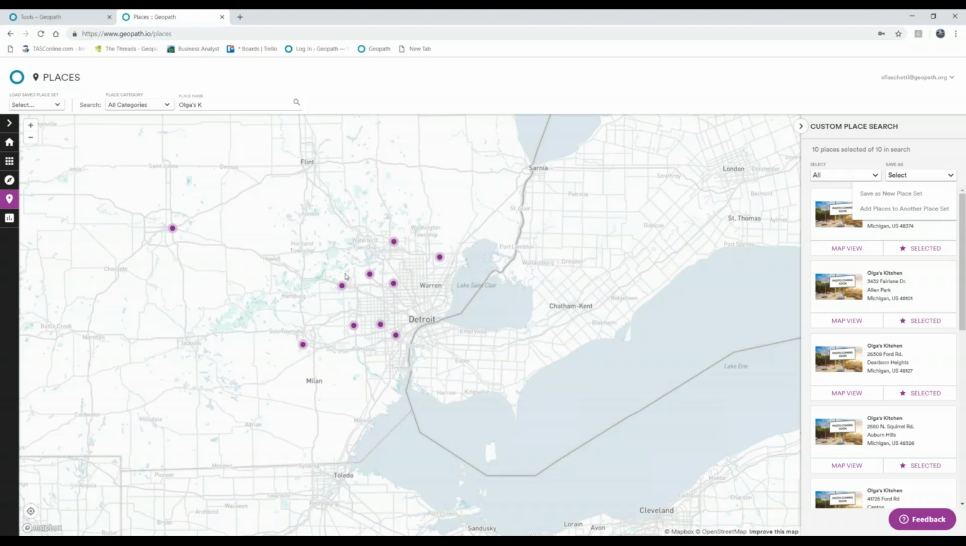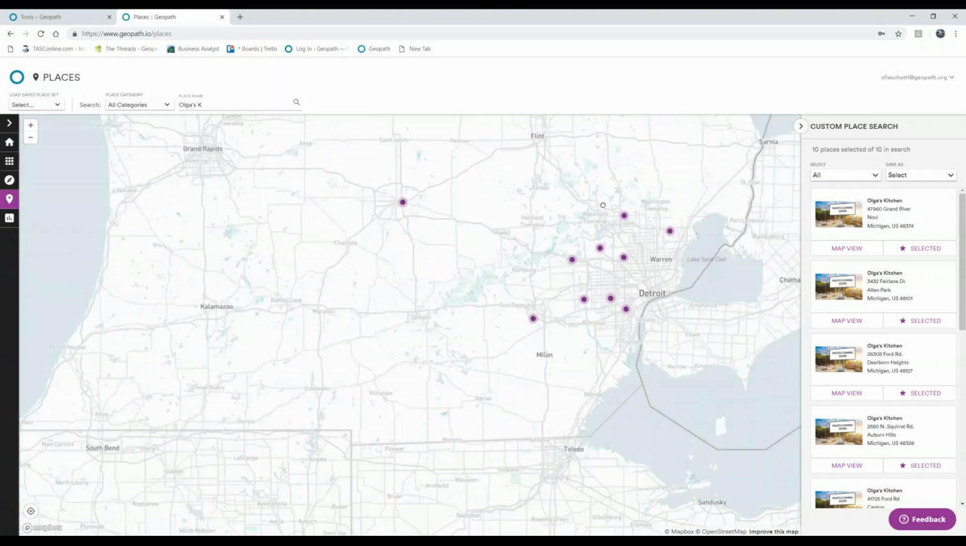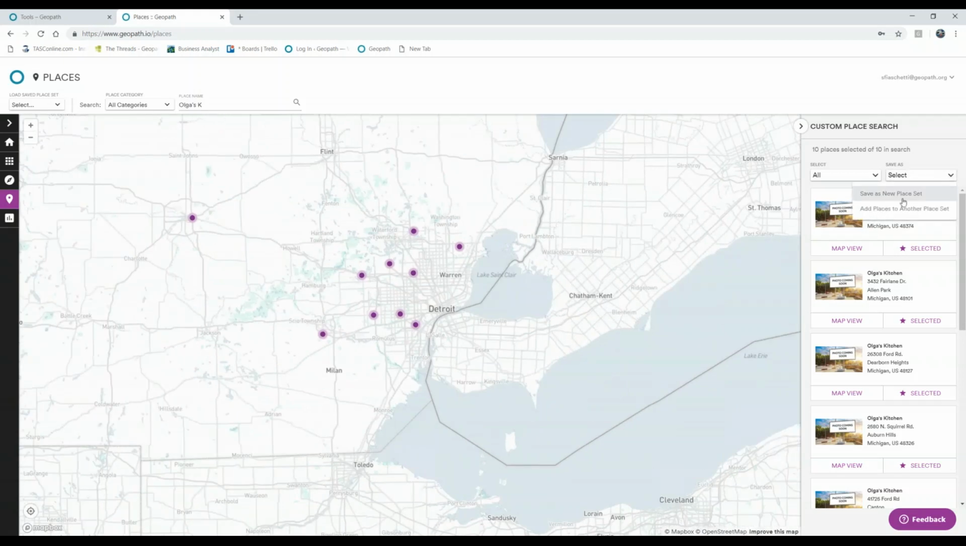You know, let's say you're looking at McDonald's, it's always going to push the first 10, and then you could zoom in or look at a different area of the map. So let's say this is, let me save this as a place set.